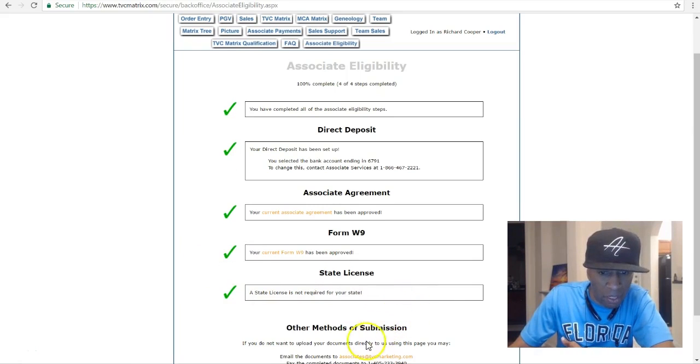And then it gives you other methods of submission where you could actually email the documents at the bottom, and you can also fax the documents. There's an 800 number at the bottom as well for you to be able to handle that.